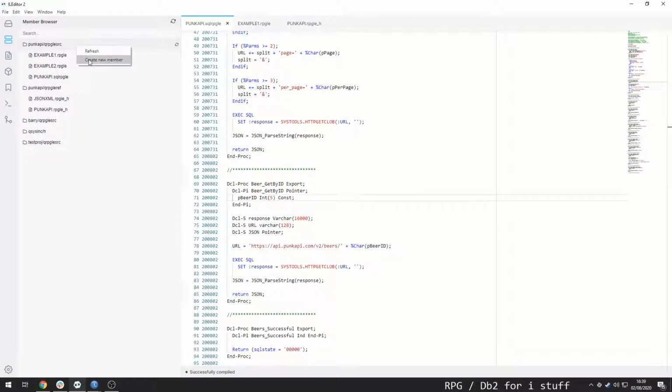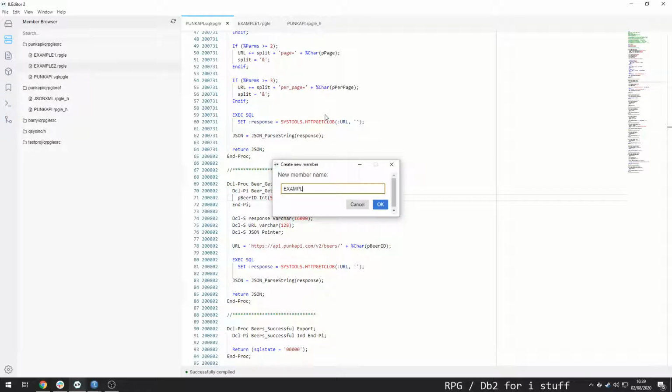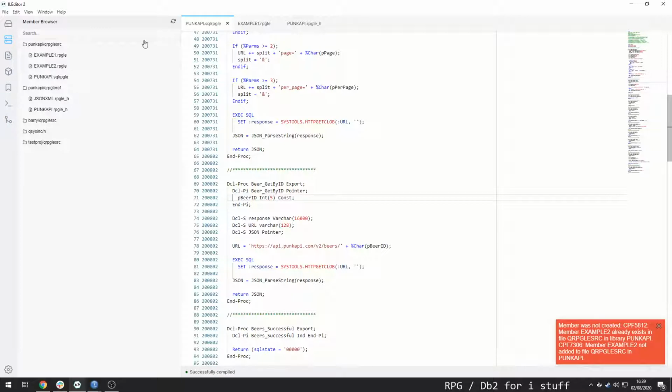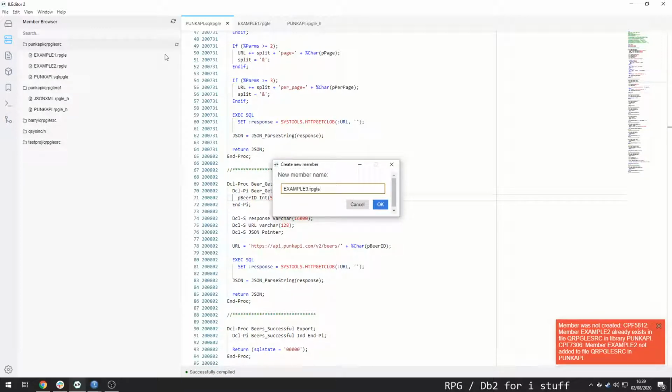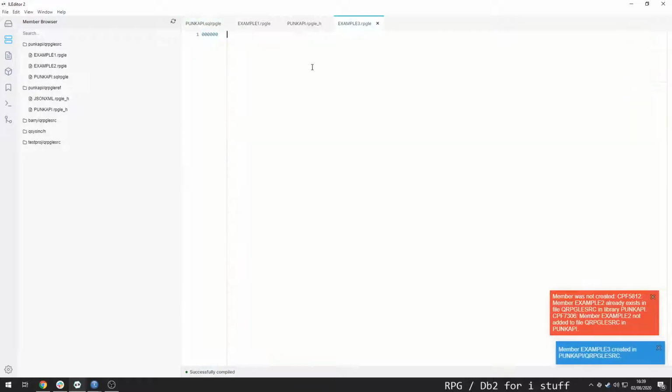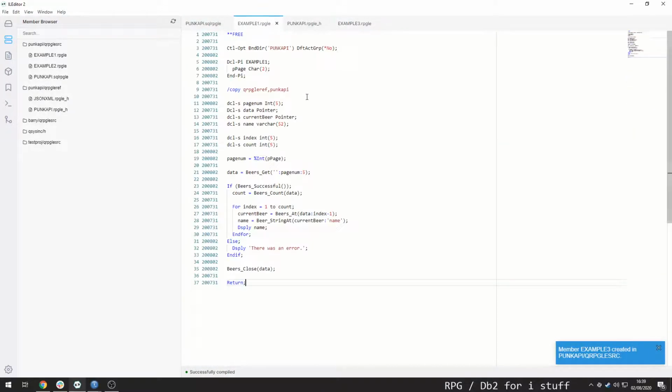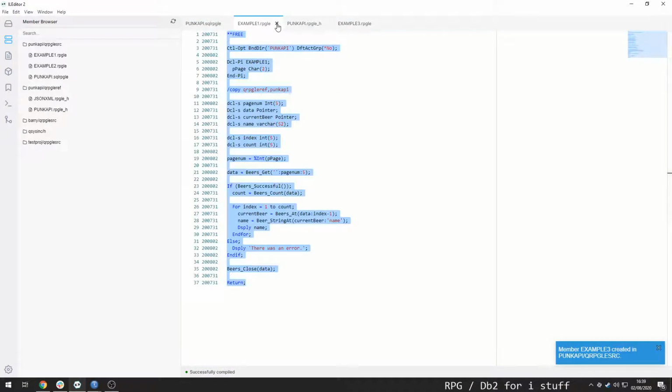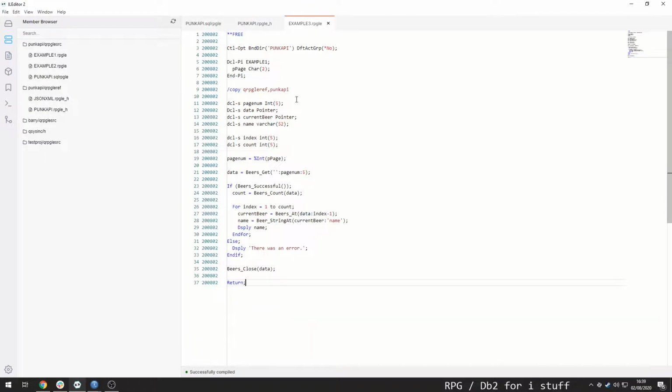Next, let's go ahead and create a new example. Let's call it example2.rpgle. Oh, we already have example2. Never mind. Example3.rpgle. There we go. And I'm going to copy most of the stuff from example1 here. Paste it into example3, except instead of p-page, we're going to say p-beer ID, and that will be, let's say, character 3.